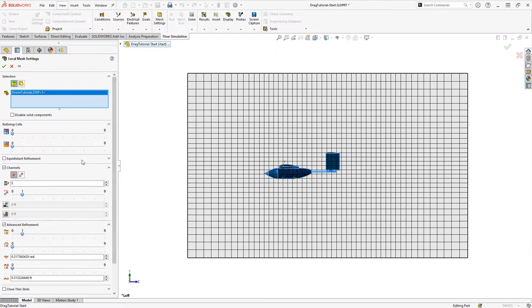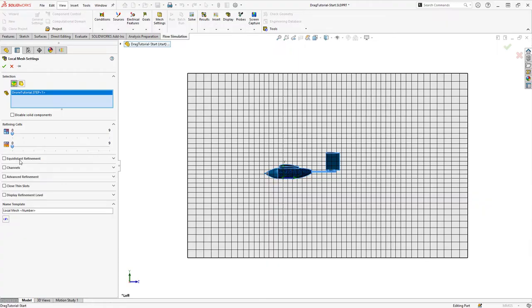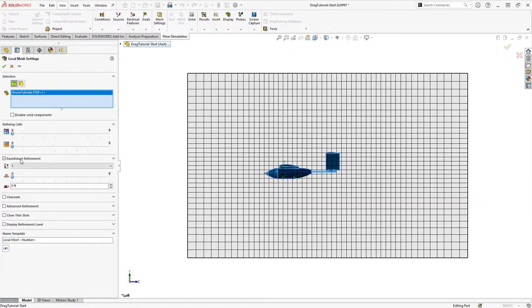Now there's various different refinement methods we can use, but I'm going to uncheck all these other ones and use one that's specially made for aerodynamics, which is equidistant refinement. This allows us to define multiple layers of refinement that are spaced off by a certain distance. So I'm going to set the maximum refinement level to 4. That'll mean 4 subdivisions from these base cell sizes we see on the screen.